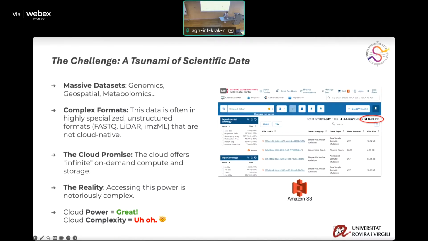So the cloud promise is incredible. It promises infinite on-demand computing and storage. So it's the perfect solution for this problem. But the reality is that bridging the gap between our complex data and the cloud power is notoriously difficult. So we are left with this equation. The cloud power is great, but cloud complexity is a huge budget.